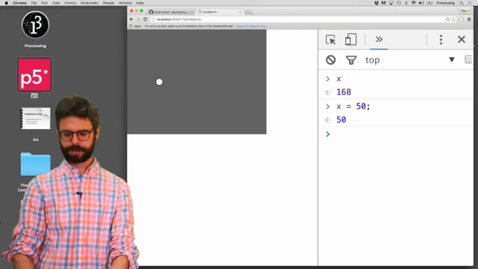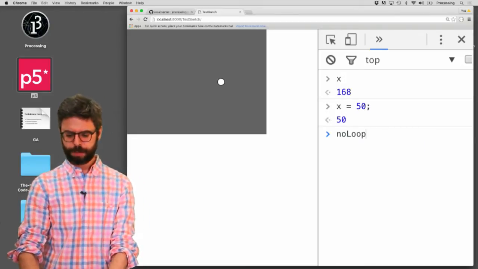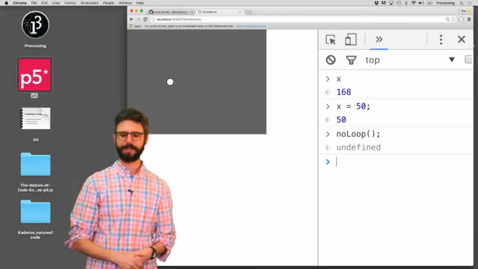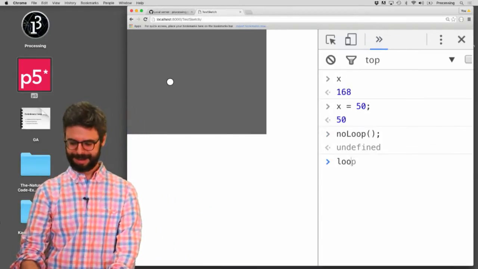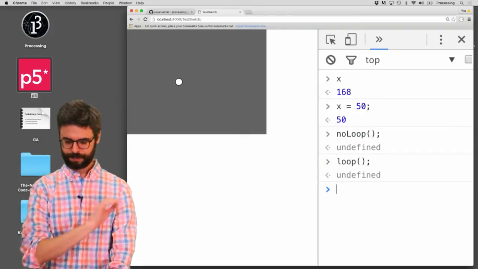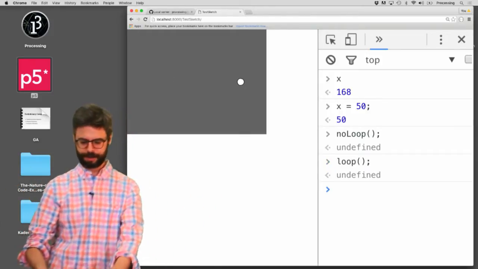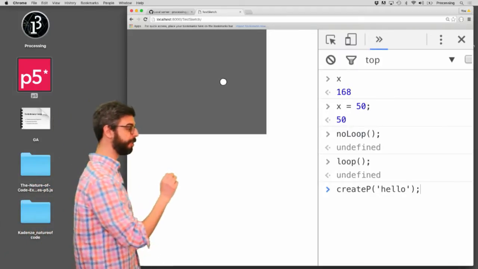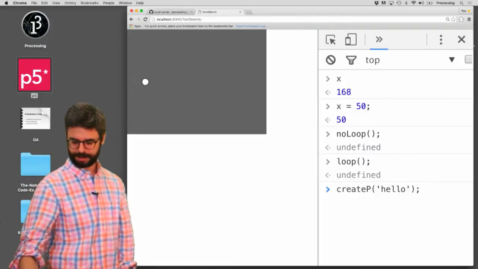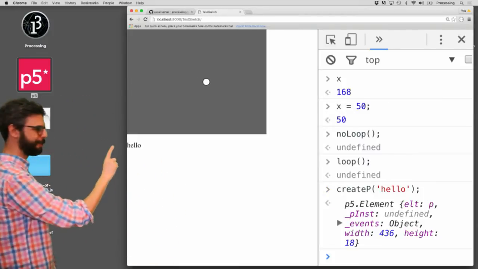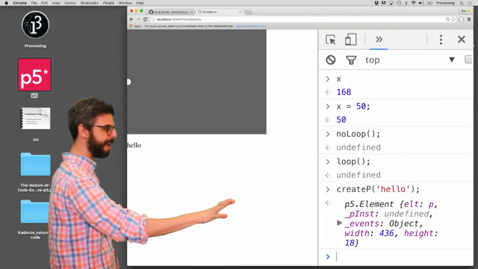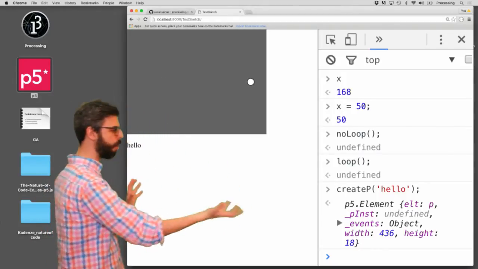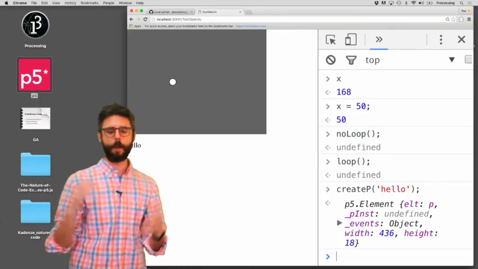I can do other things like, what if I said noLoop? NoLoop is a function in P5 that turns off draw, and suddenly it stops looping. I can say loop. I can also call other functions, like if I say createP, hello. CreateP is a P5 function that creates a paragraph DOM element. And there you go. Hello is right there. It's also showing me what's in that DOM element. And there's a lot more to this. And as I make other tutorials that use the Chrome Developer Console, you'll see more and more about it.